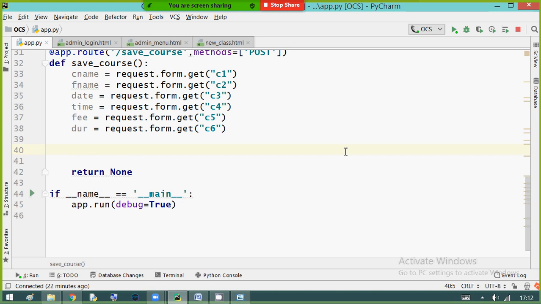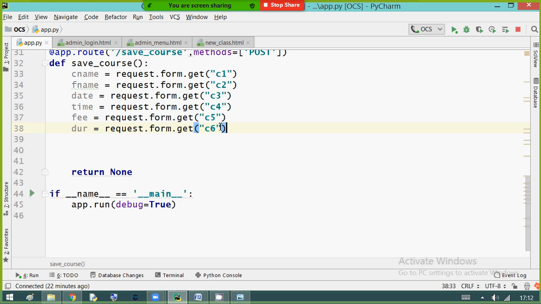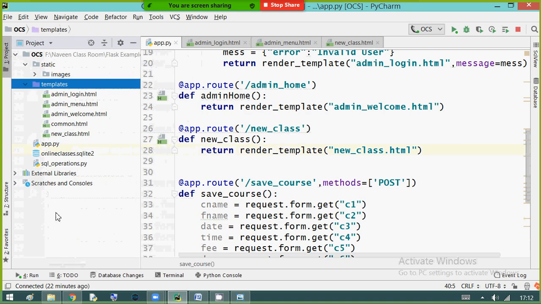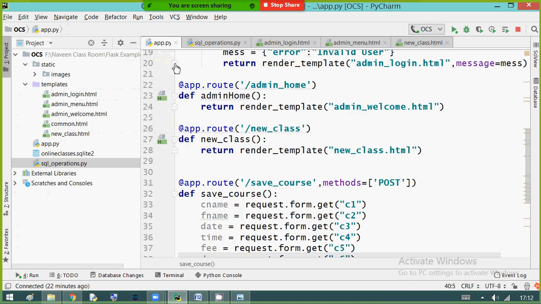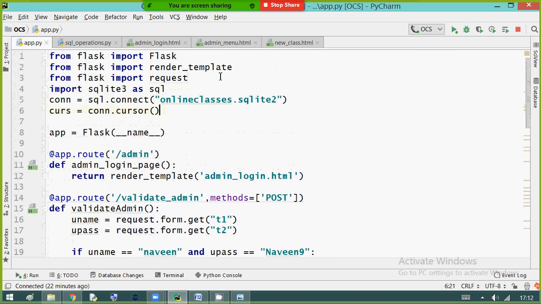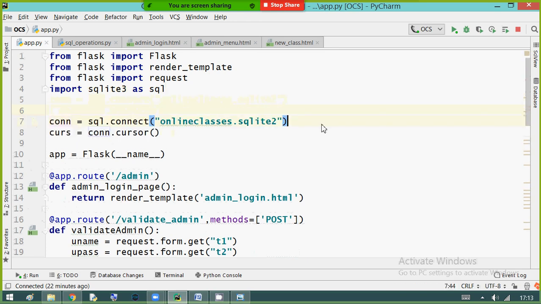But before storing into the database, we have one clause. What is the clause? If you observe, the course number is not available. So what I am doing, observe carefully. First I am going to my database. So let me get my database operations. Same database names I am taking into my app.py. You can make a function for reusability, sir, but I am writing directly.